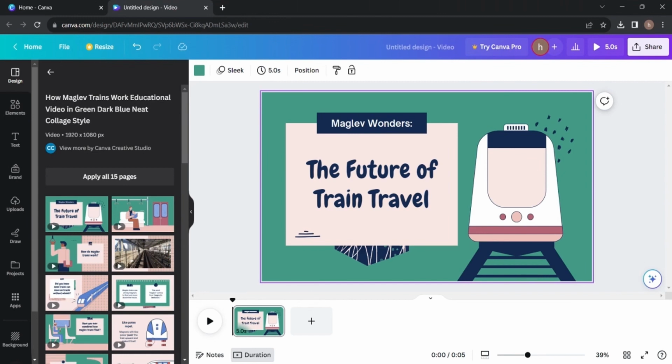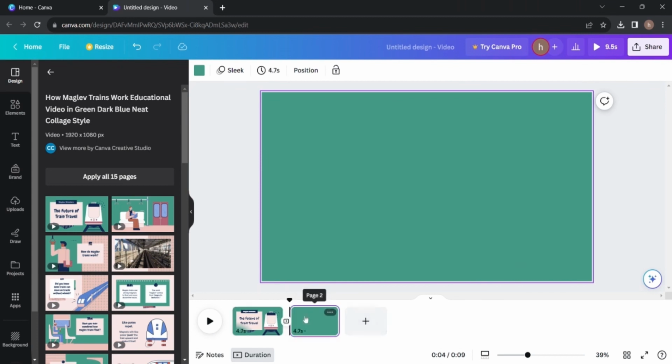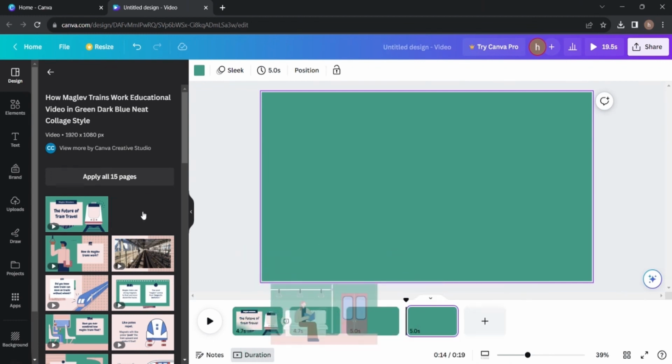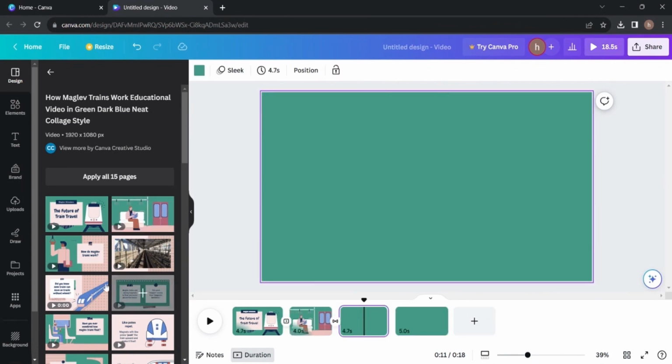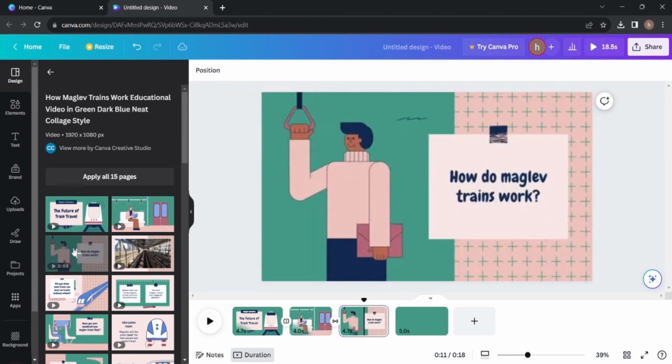To add a scene, you go to the bottom and you click on the big plus here. As you can see, it says add page. And then you've added another, in this case, 4.7 seconds. You can do that as many times as you wish. You can click and drag another one into the scene, or you can click on the page and then select the one you want to add here.